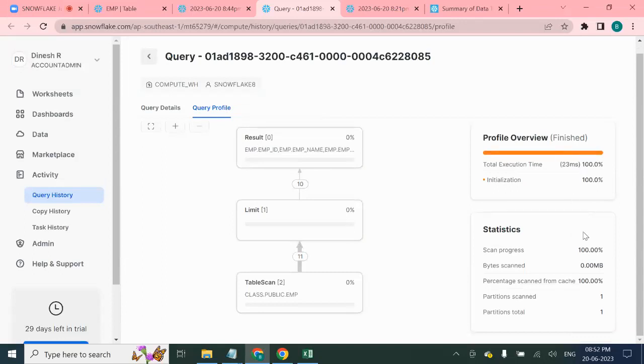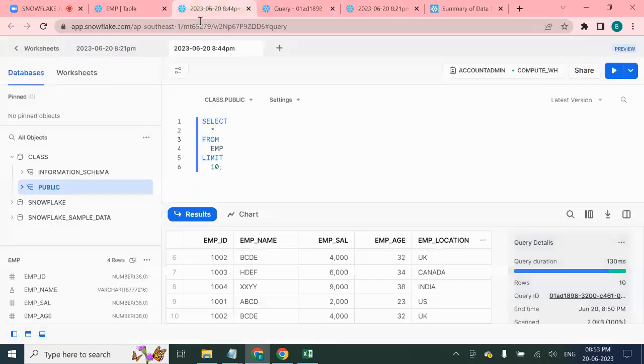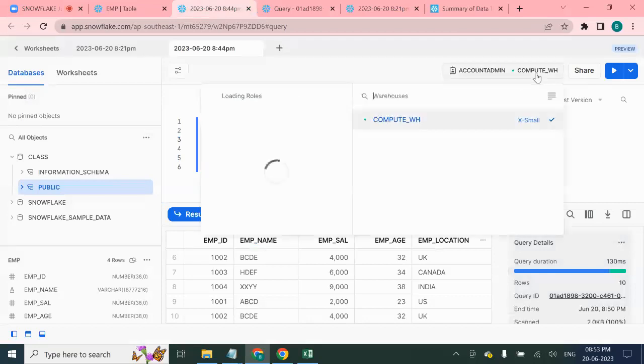In the profile view, you can see finished, scan progress 100%, partitions scanned, and total number of partitions. All these things we will see later. You can see the query details here. What is the query ID? Query ID is a unique ID, guys. For every query we run, you will have a unique query ID. And then you will have a start time, an end time, and the warehouse size. See here, it has given extra small virtual warehouse size.